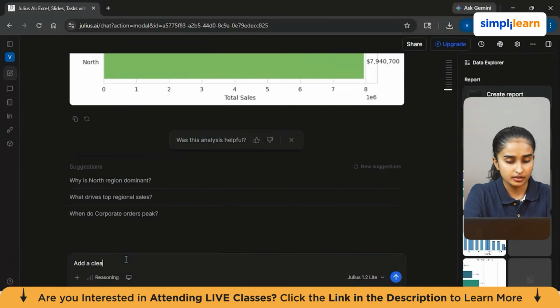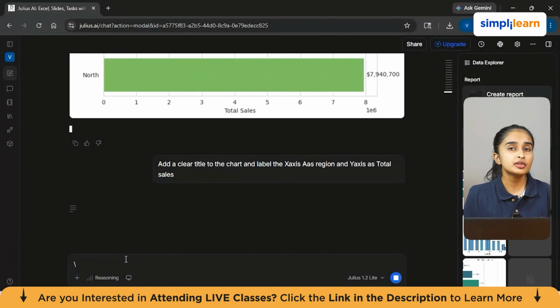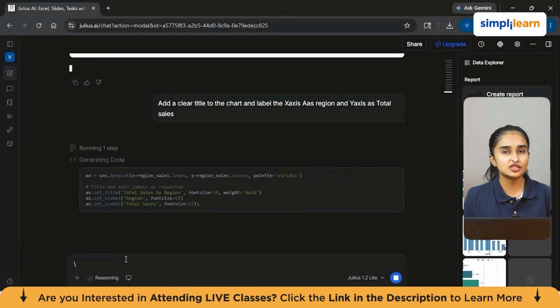Add a clear title to the chart and label the x-axis as region and y-axis as sales. So now this prompt is extremely useful because charts should be easier to understand. A chart without a title and labels can confuse viewers. So we are asking Julius to make the chart more presentation friendly.